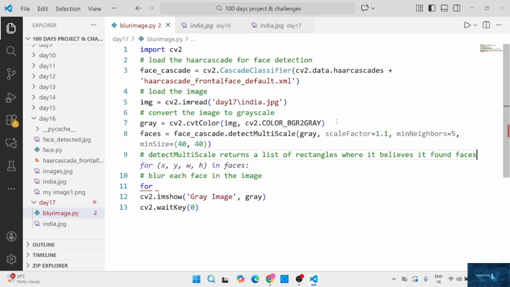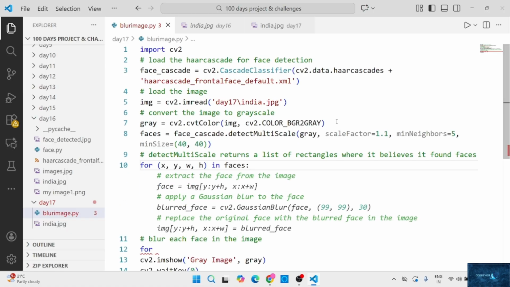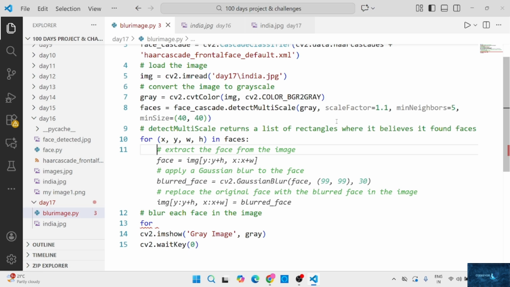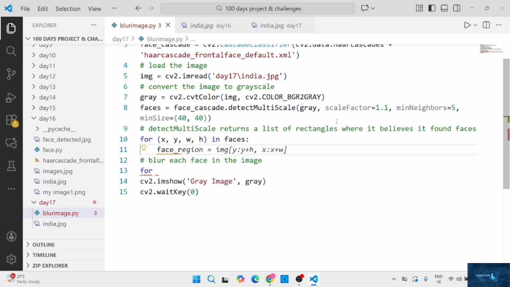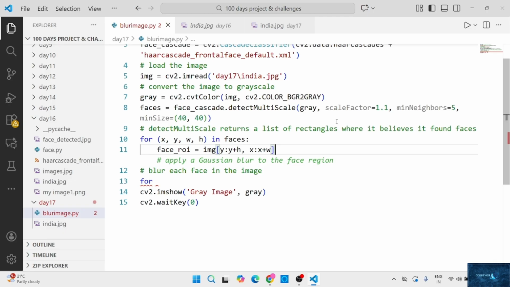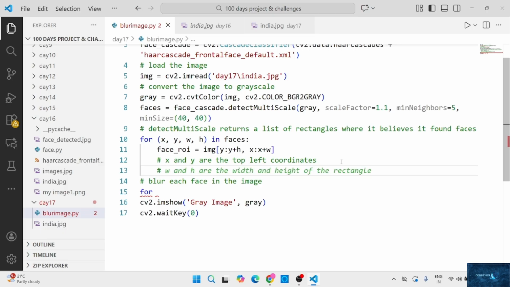Next, in the for loop, for x, y, w, h, we take face_roi equal to image of y to y plus h, and x to x plus w. Here x and y are the top left corner coordinates of the full image, and w and h are the width and height of the rectangle we are creating.